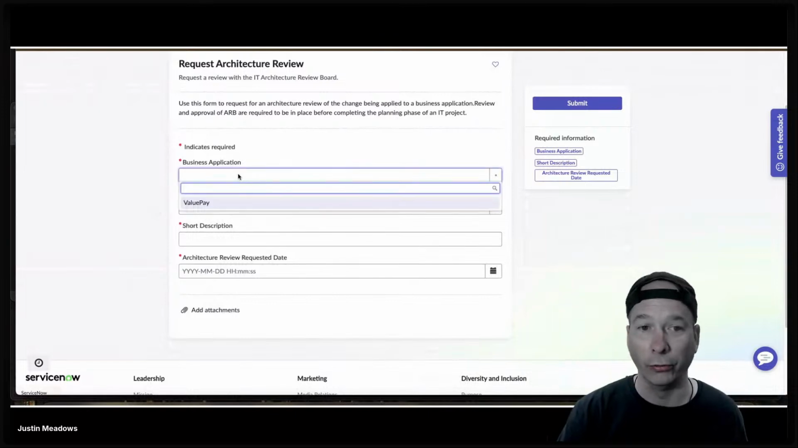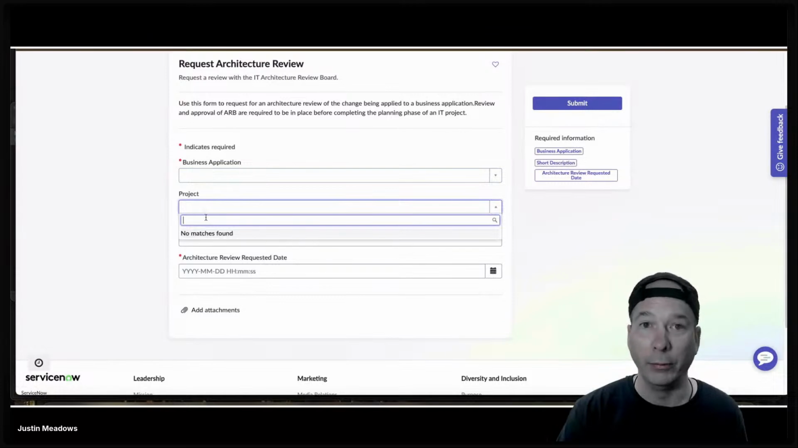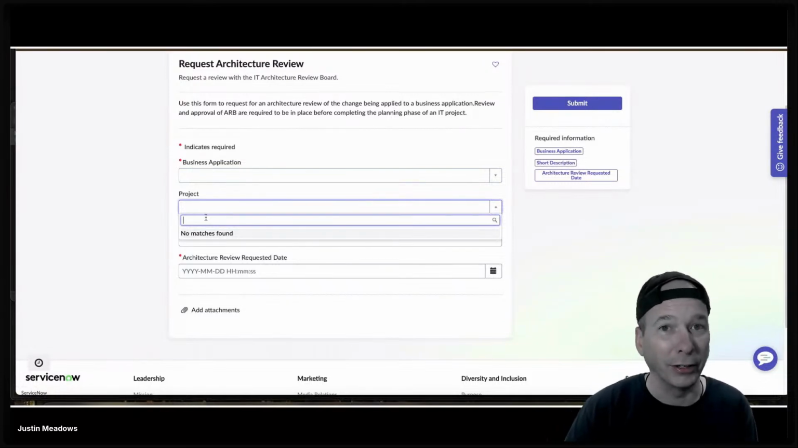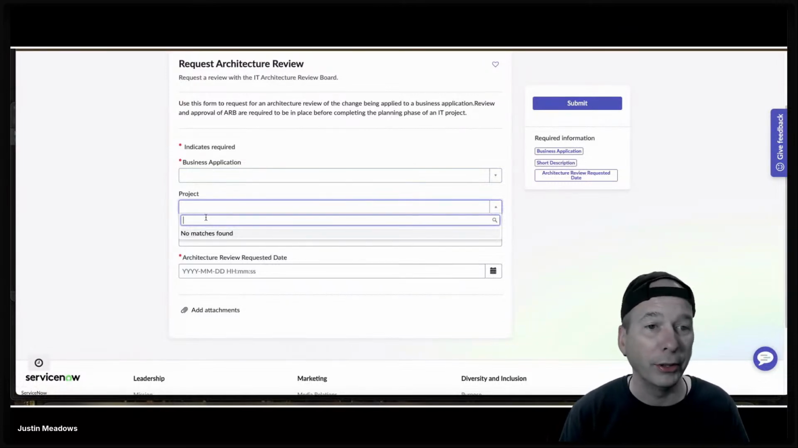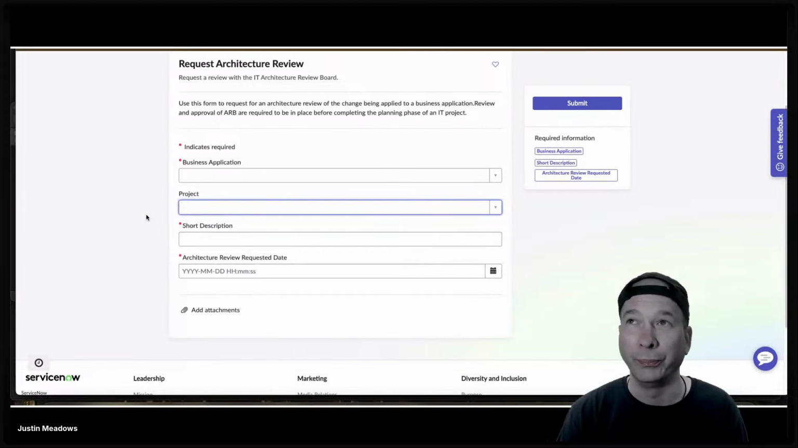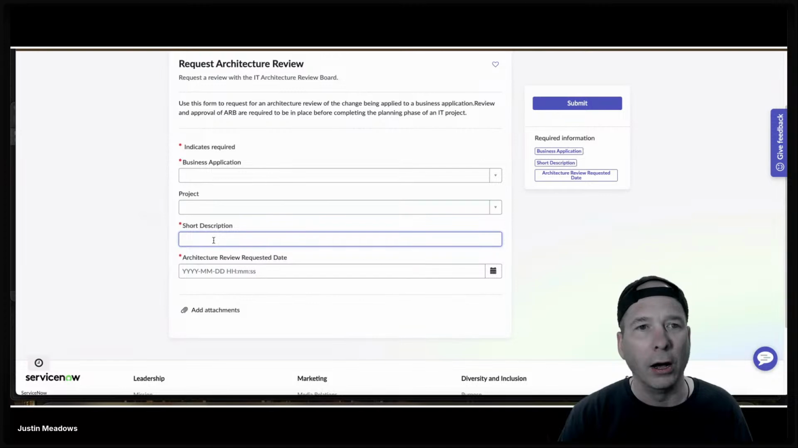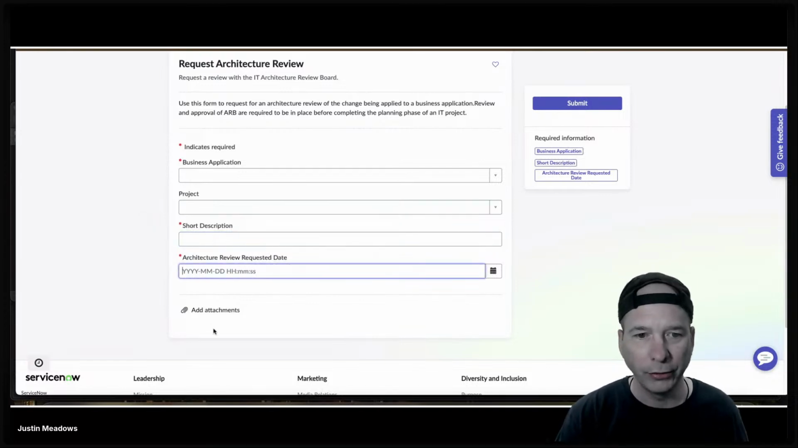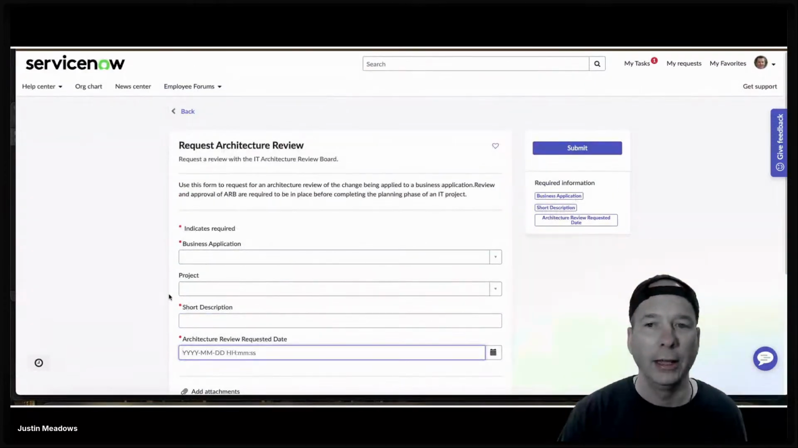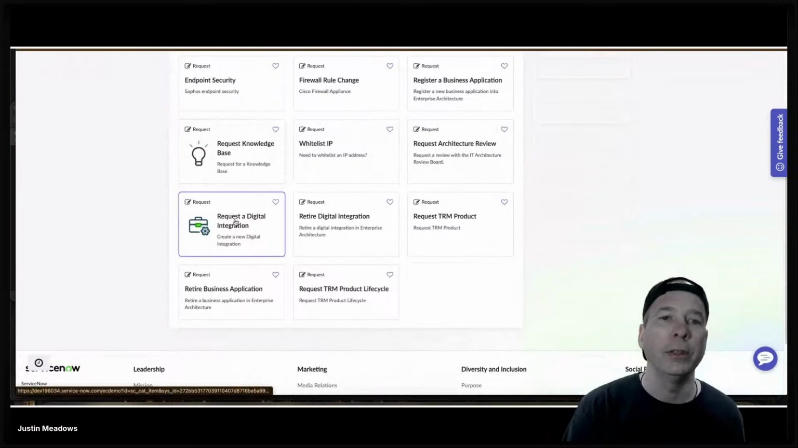So this has a flow for select the business application that you want an architecture review on. Maybe associated with a project. Maybe a project is about to go live or implement something, and so you want to relate it to a project if you're using strategic portfolio management or project and portfolio, the project and portfolio suite. I think PPS is what they refer to it as. The architecture review can have a short description and a requested review date. And again, these are record producers, so if you want to come in and modify these, hide fields, show fields, you can do all of that.